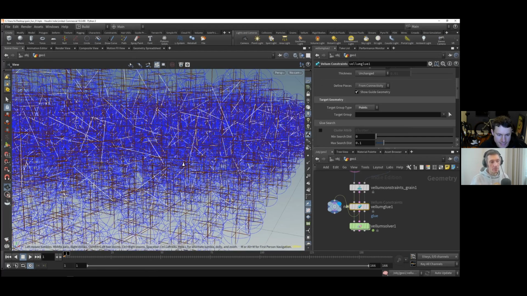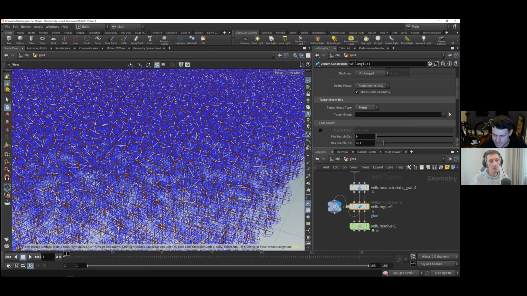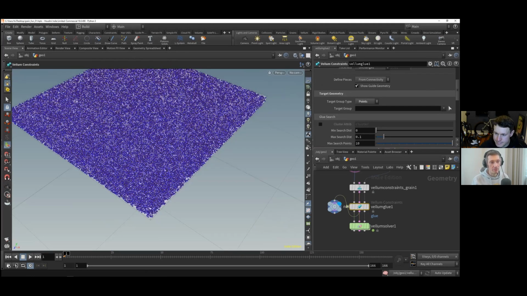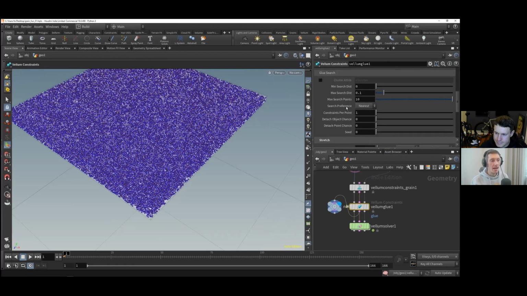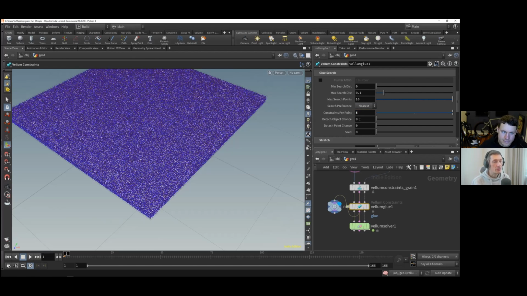However, we might want to have a few more than just 2 nearby points connected. So if you scroll down further under glue search here, you can select how to search and which nearby points to connect. In this case, just increase the constraint points to, I don't know, 3, 4, 5, 6. And after a bit of waiting, we should see many more points being connected there.